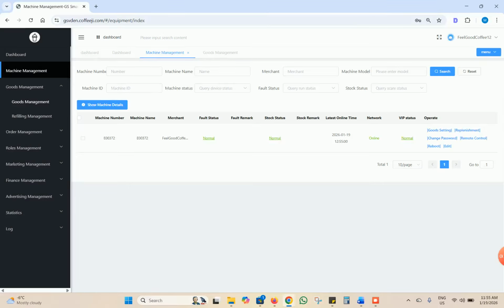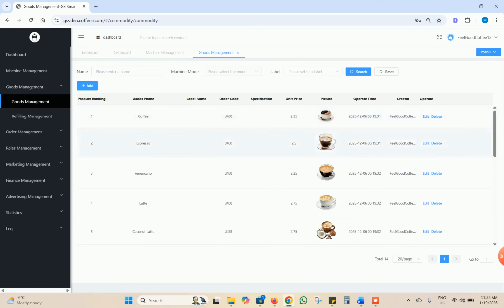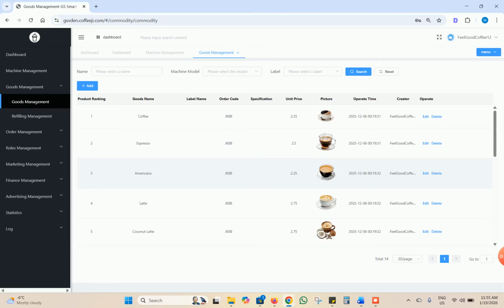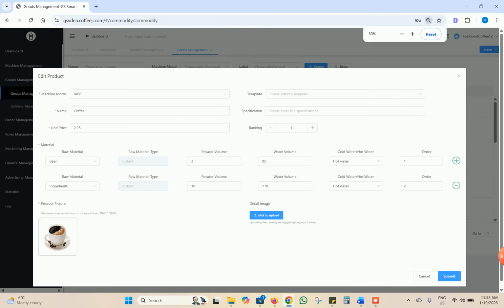So now let's go back again to goods management, and then let's talk about the product, the ingredients, the recipe, what you have in each drink. So let's say coffee, you click on edit. So here, as you see, this is where you can choose the name of the drink to show on the coffee machine. This is the name. This is the ranking, number 1. So you want this drink to show number 1 on the screen.